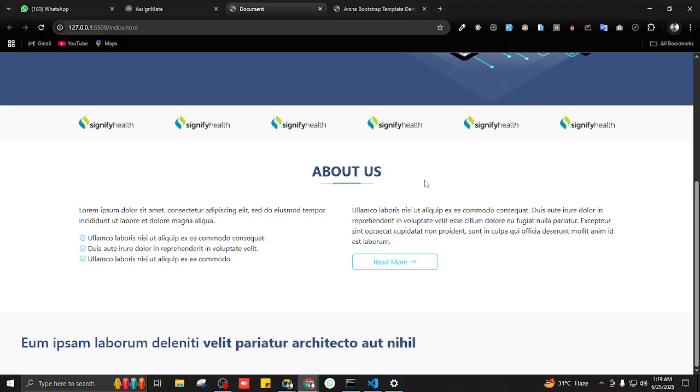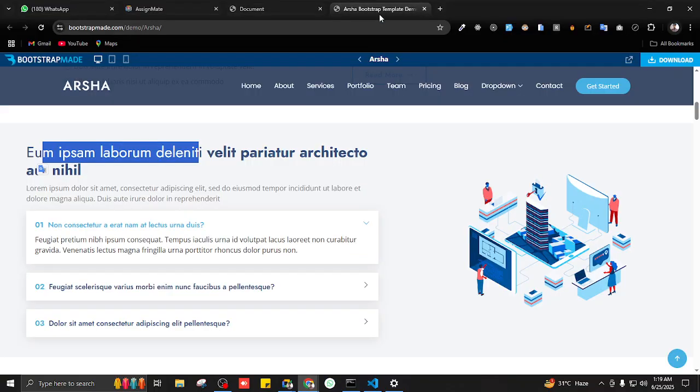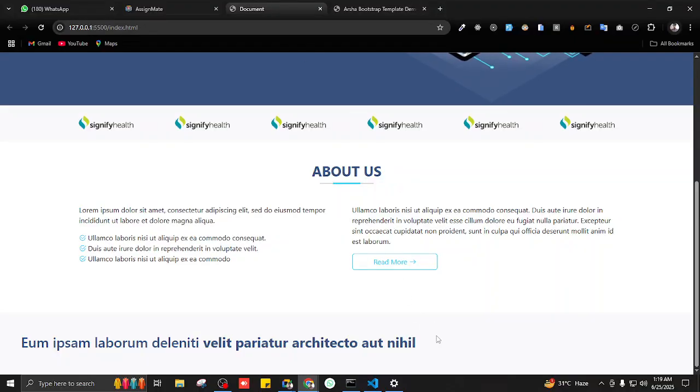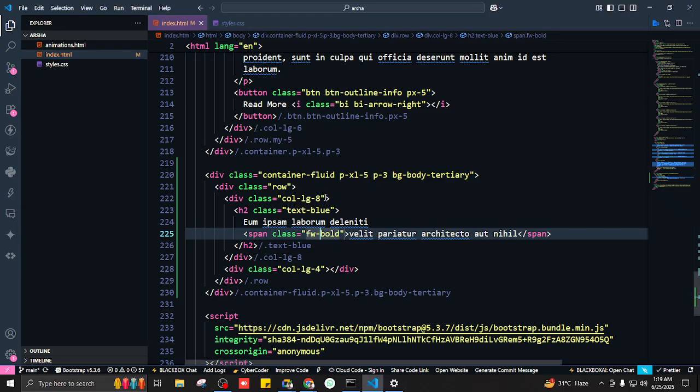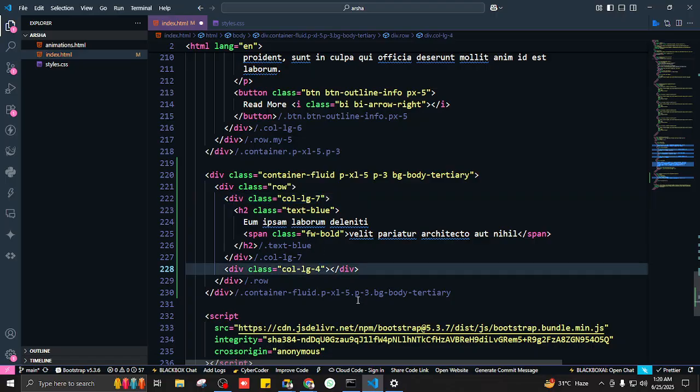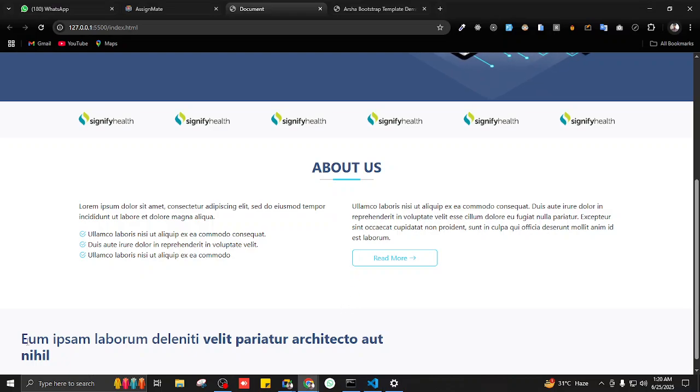Okay, and I think we have made 8 columns. It's not 8 columns because it's breaking the line here, so maybe let's fix it to 7, and this one then would be how much? If the above was 7, this one would be 5. 7 plus 5 makes up to 12. Yeah, now it's looking good.